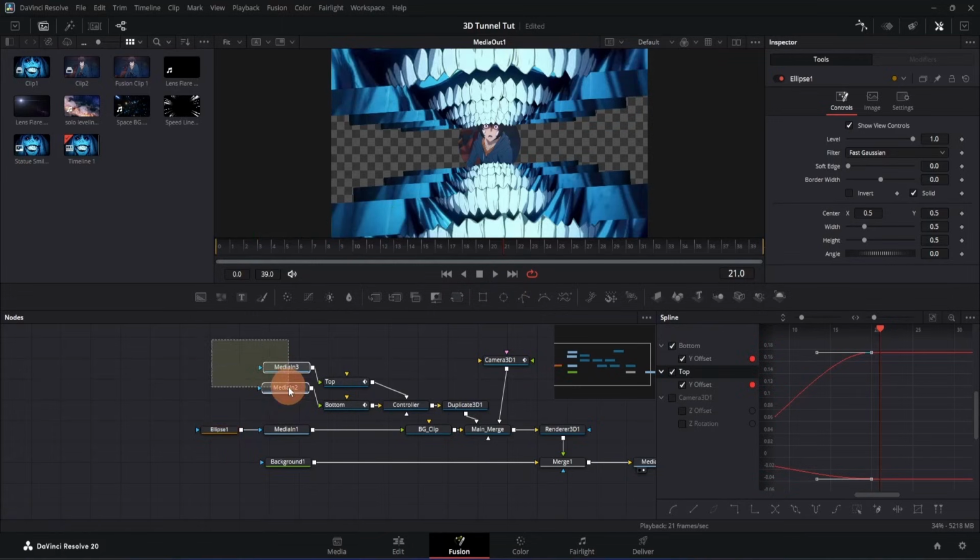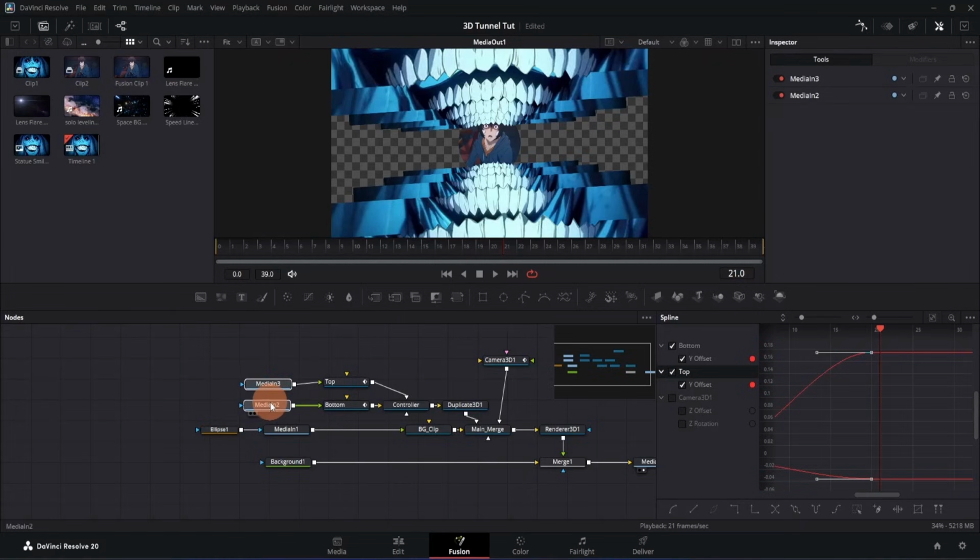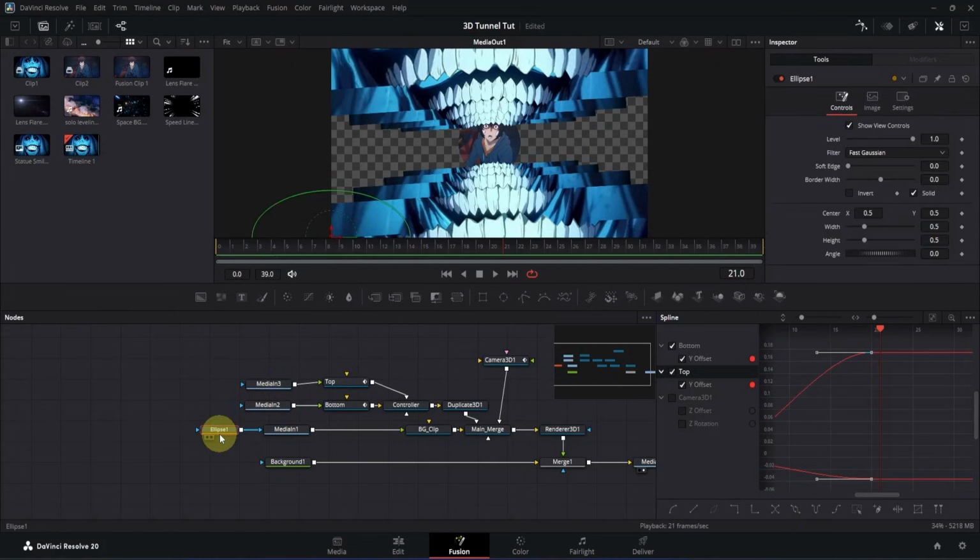Then I will select these two nodes and drag them around here just to rearrange them properly. Okay, now we got to adjust the mask. So click on this ellipse node. Then I will just go to the viewer and click around here and bring it down slightly. So let me just keep the value to somewhere around 0.3 maybe. And now just animate it.